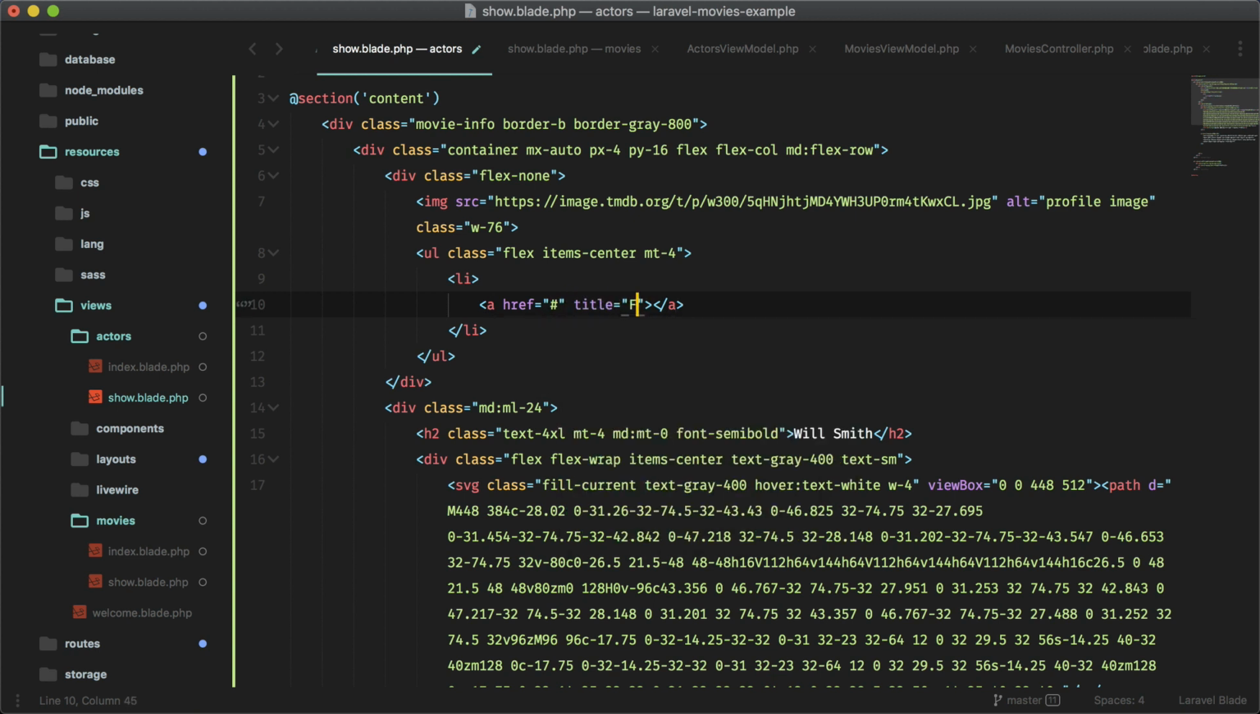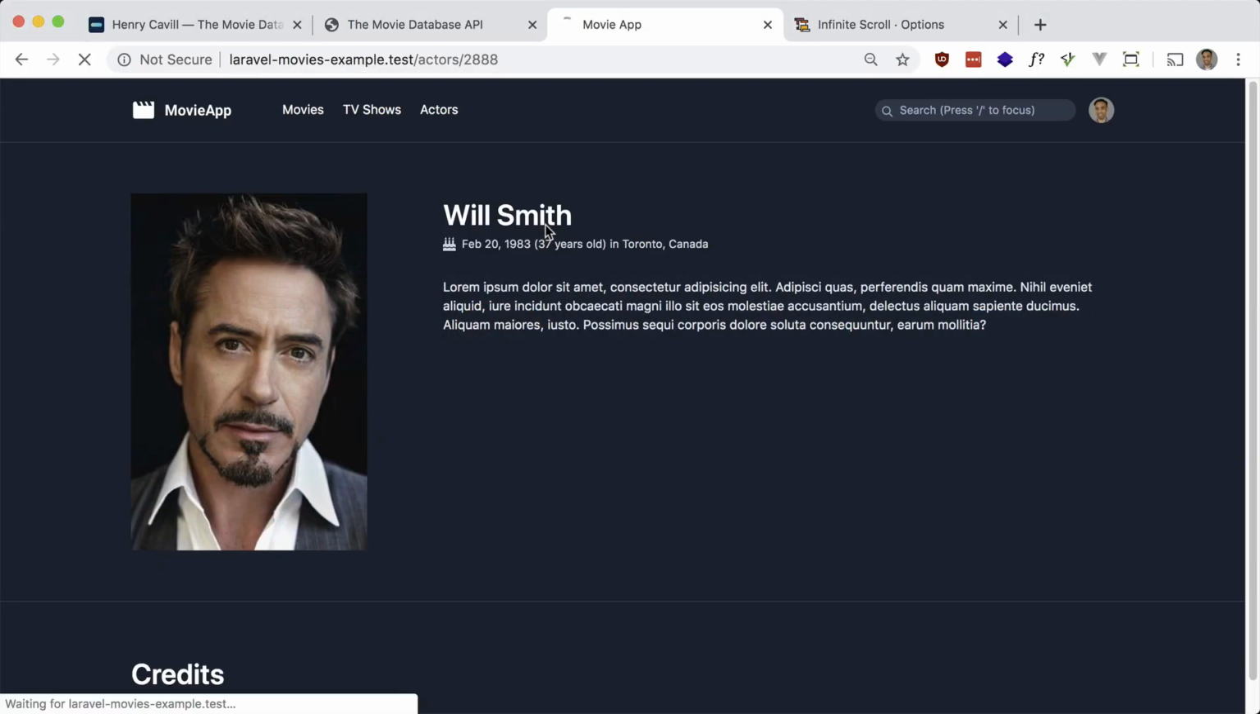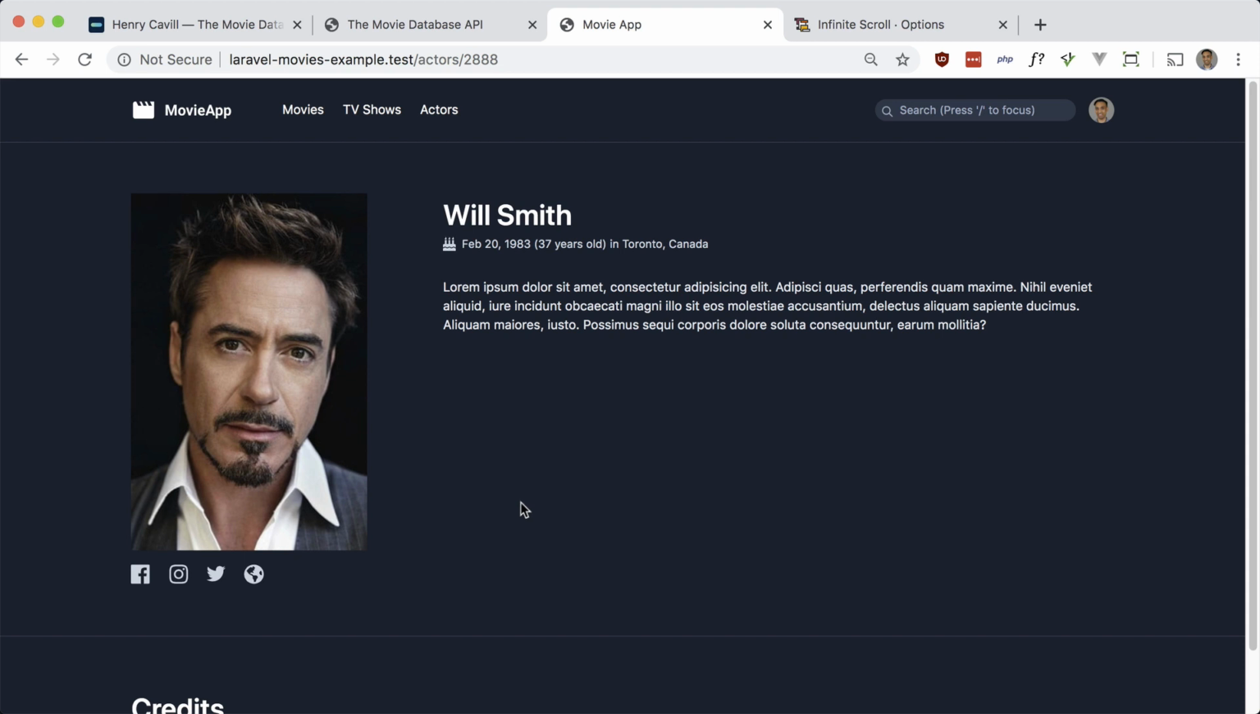Let's give it a title so the user can hover over it if they want. And here is where the SVG will go. I'm just going to paste that in and let's see how that looks. Okay, so that's good. And I'm just going to paste the rest in. Okay, so I pasted the rest in and we'll add this depending on if they exist or not for this particular actor.